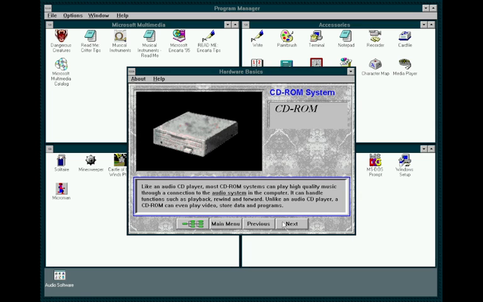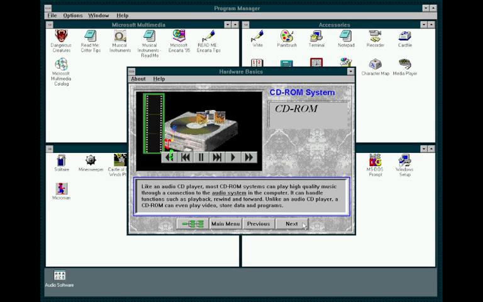Like an audio CD player, most CD-ROM systems can play high-quality music through a connection to the audio system in the computer. It can handle functions such as playback, rewind, and forward. Unlike an audio CD player, a CD-ROM can even play video and store data and programs.